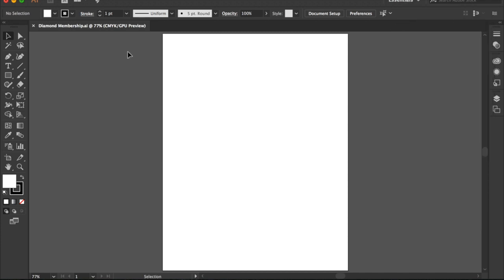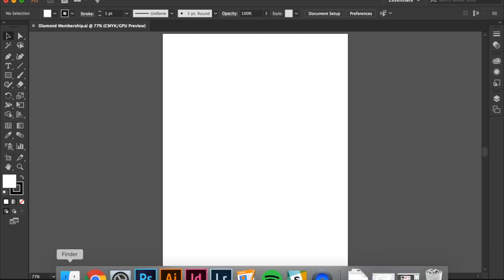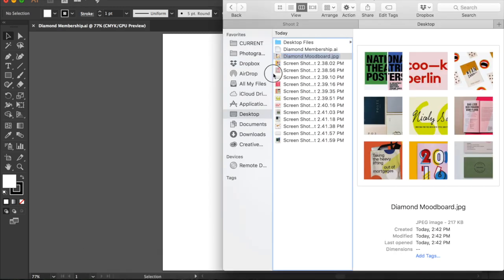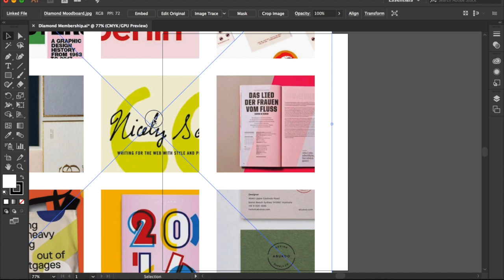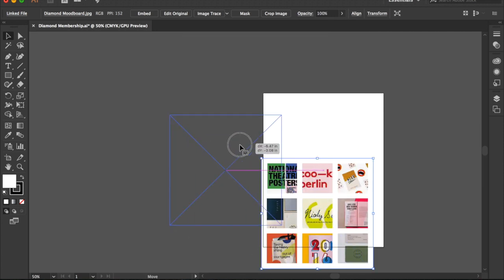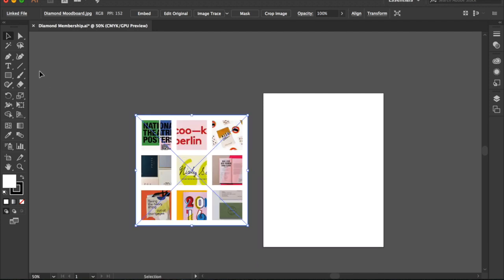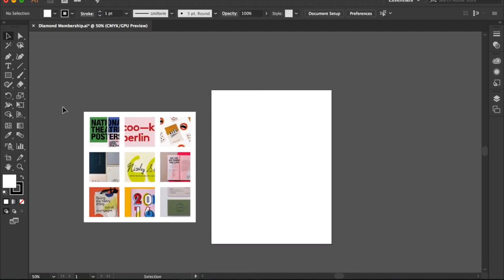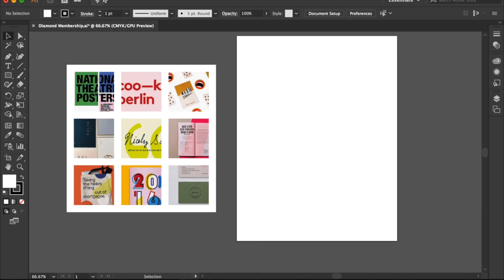So what I'm going to do first is drag in my mood board from the mood board video that I made. I just literally took it, dragged it into my Illustrator board. While holding Shift, I'm going to just drag it down so that it's smaller. I don't need it that big. And I'm going to just keep it off of my artboard right there. But I do want to keep it handy for when I'm making something.